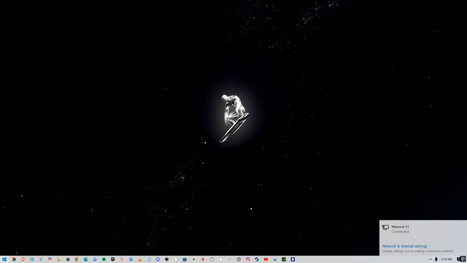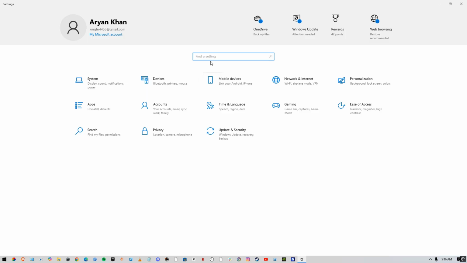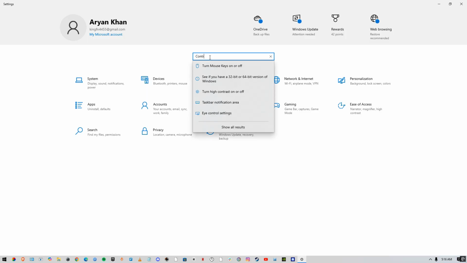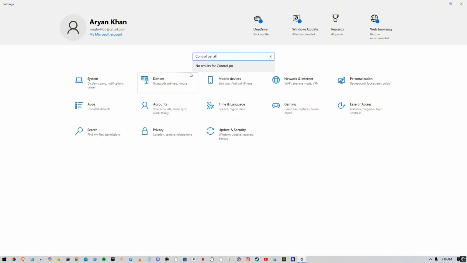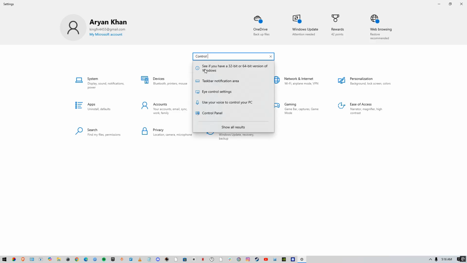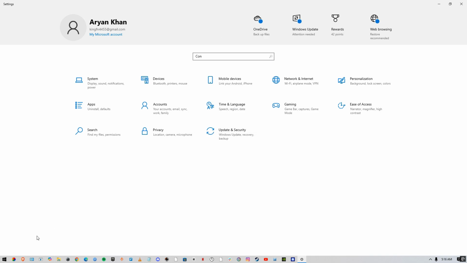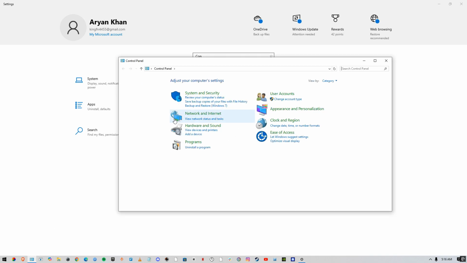First up, you need to go to your settings and go to Control Panel. Just type in Control Panel in your settings and you'll see something like this. Then press on Control Panel, and your Control Panel will be opened up.